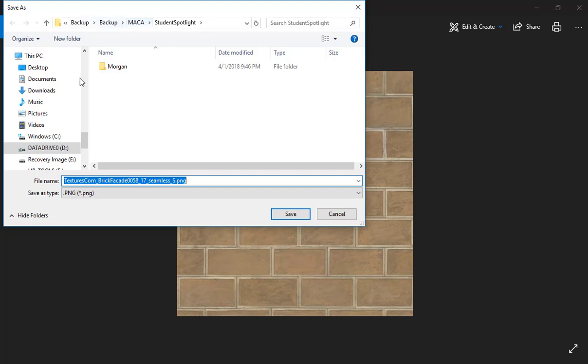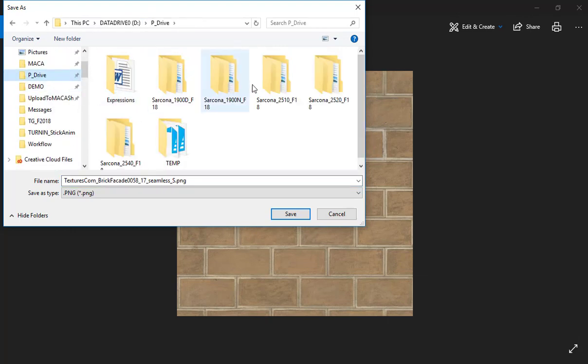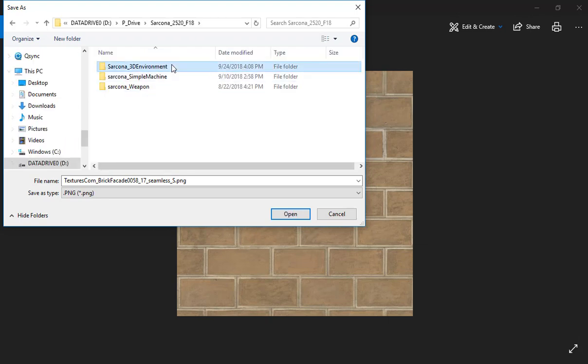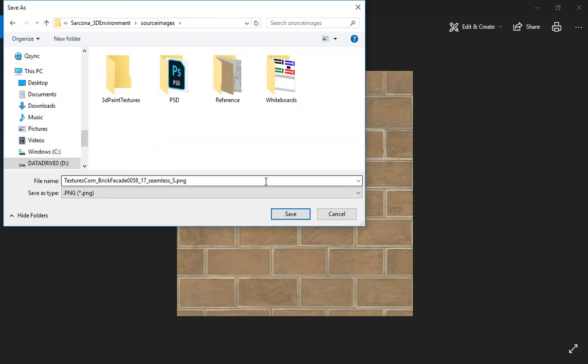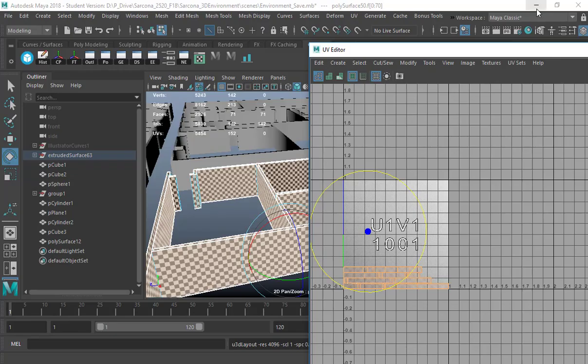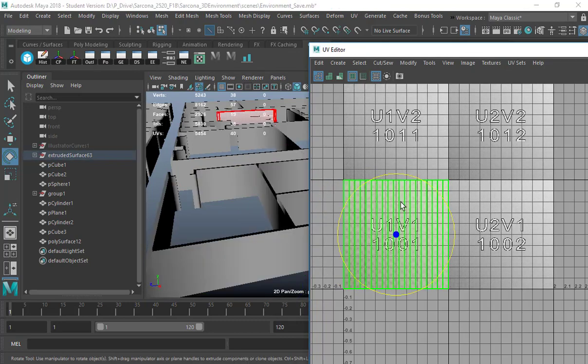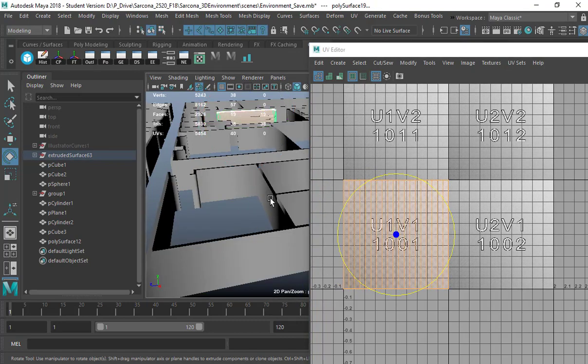And I'm going to save this into the P drive, 2520, environment, source images, raw textures. Okay, there we go. So now this is all laid out. Somehow I got an extra one here. I don't know what that is. Something I must have selected.